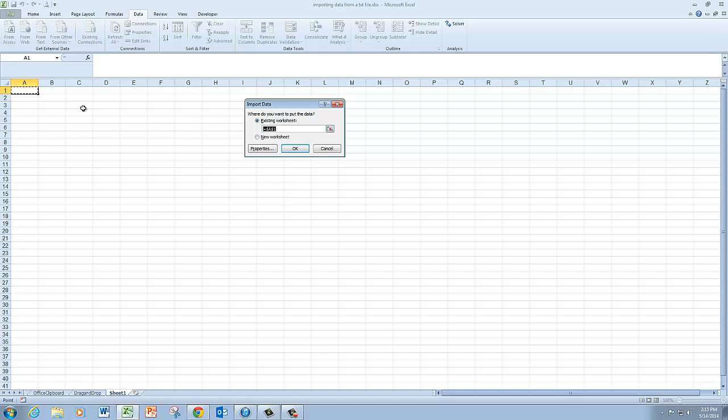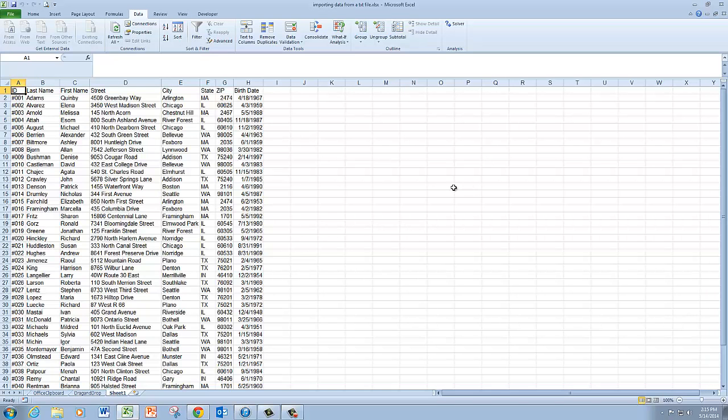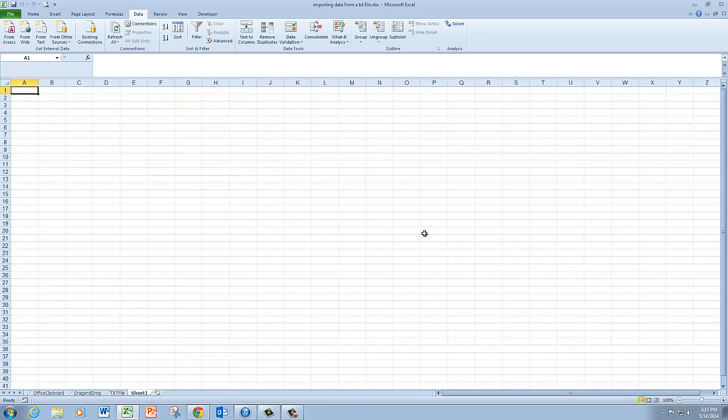The final step allows you to choose the cell where you want to start the import, and I'm just going to leave that as A1 and click OK. So there is the data from my text file. I can now format it, copy it, perform calculations with it if I had values in it, just like I would with any other Excel data. I'm going to name this worksheet text file, and then I'm going to insert another worksheet.